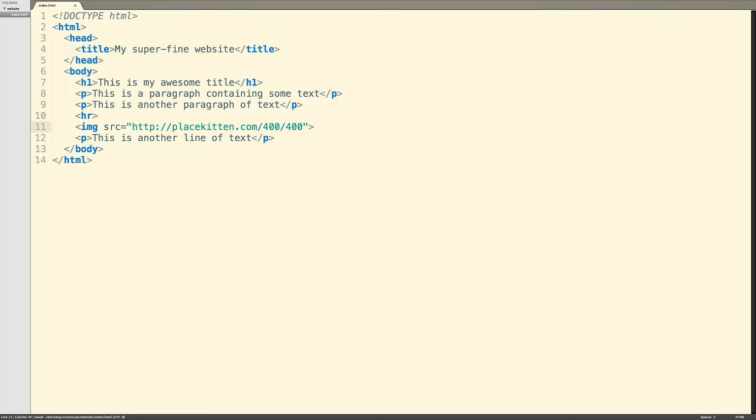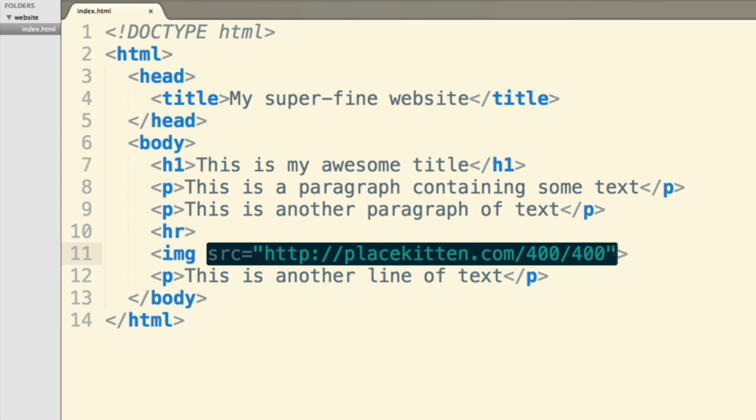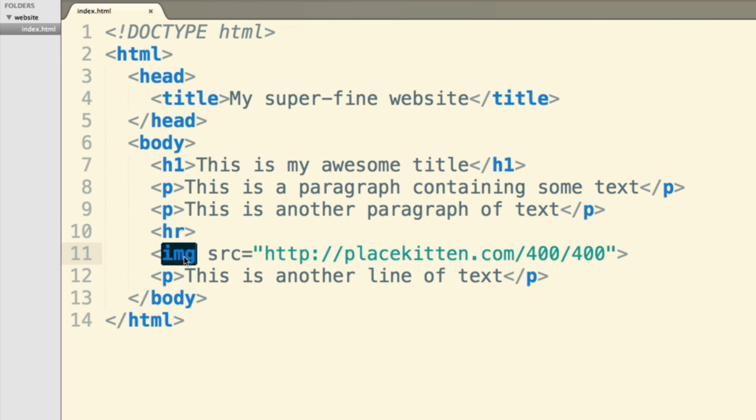This, however, also brings up an interesting question. What's up with this src equals blah, blah, blah? This is the idea of attributes. All of this is an attribute for the img tag.